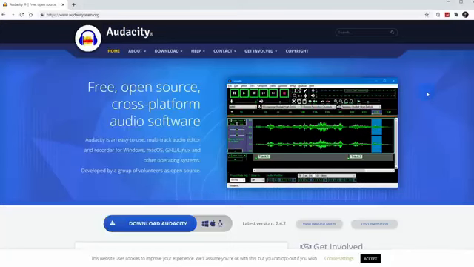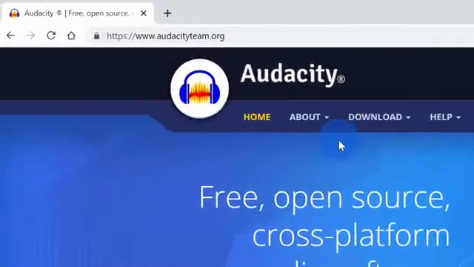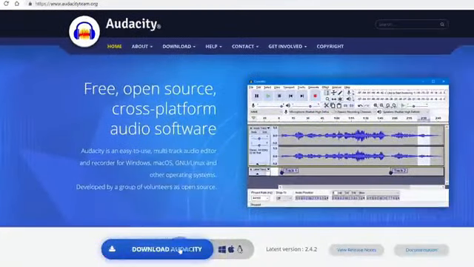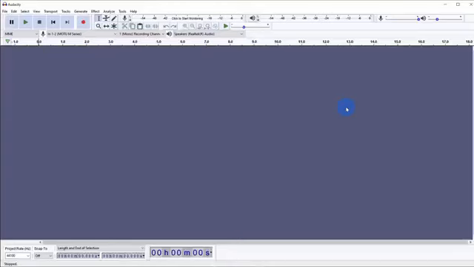Audacity is an incredibly powerful audio recorder and editor, and best of all, it's entirely free to get. To get Audacity, head to the website audacityteam.org, and on the website, click on download and then run through the install process. Once you finish downloading Audacity, go ahead and launch the application, and you'll see an interface that looks like this.